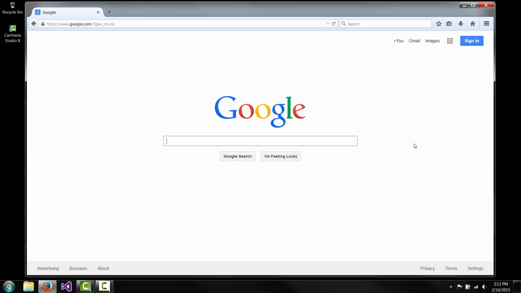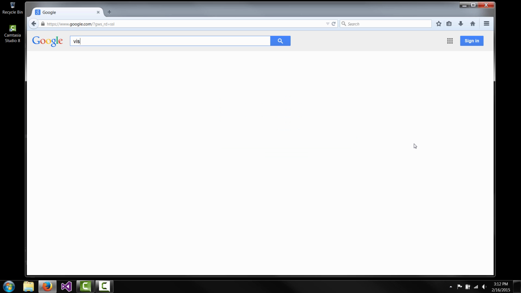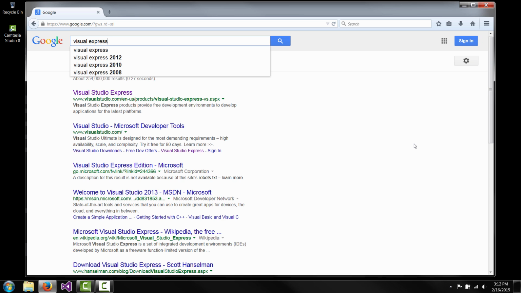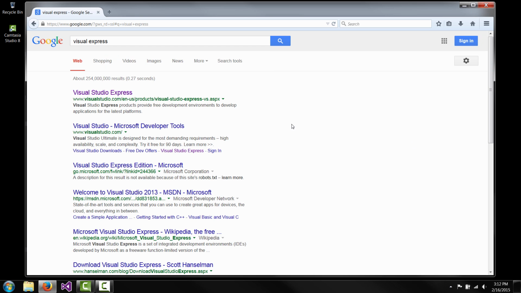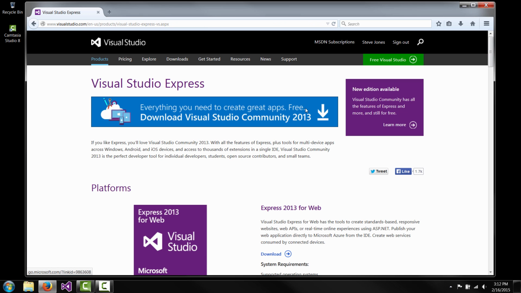So I'm assuming you don't have Visual Express installed, so let's go ahead and get it. I'm using Firefox here. I'm going to Google, and I'm going to go to the website where the Visual Studio Express versions are held. So I'm going to type in Visual Express, and here we are. Here's Microsoft's main website for the Express editions. These are the free editions.